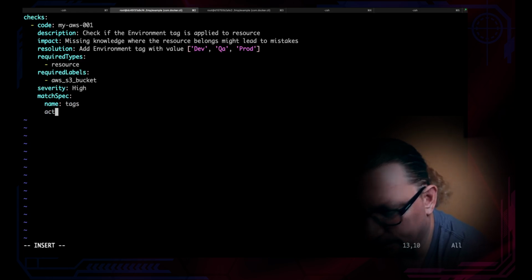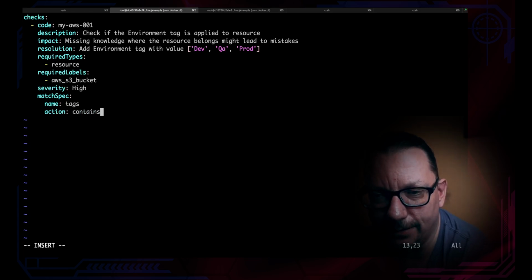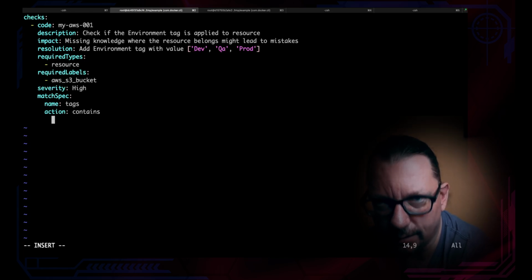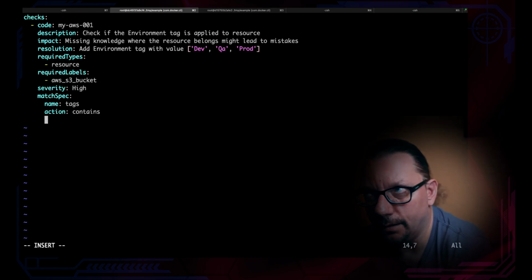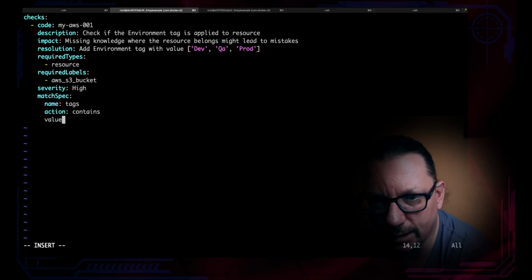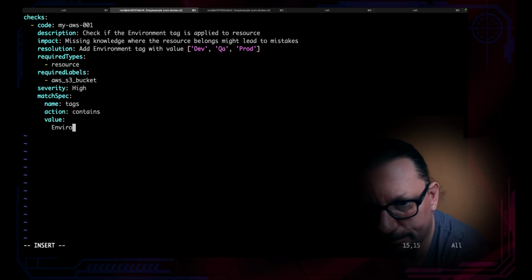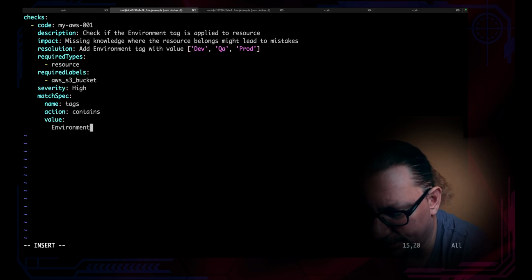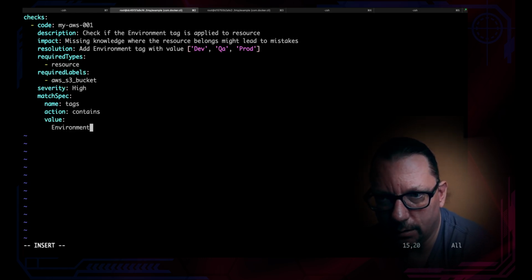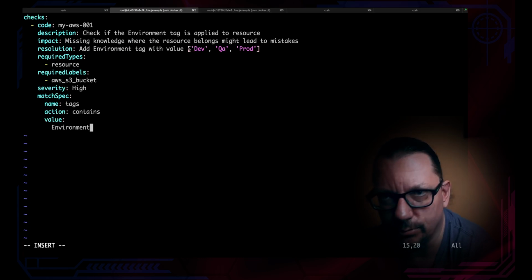What action we need? Contains. So we want to check if tag contains some specific name tag, right? And here we need to say what is the value, and value is environment. And what is interesting now, we have this part, but we also need this one.